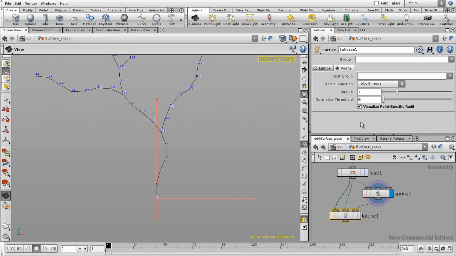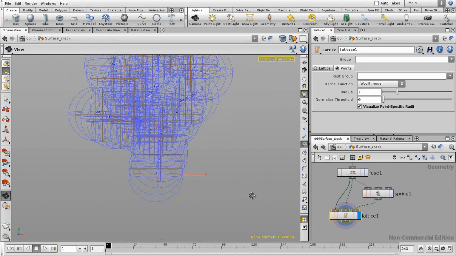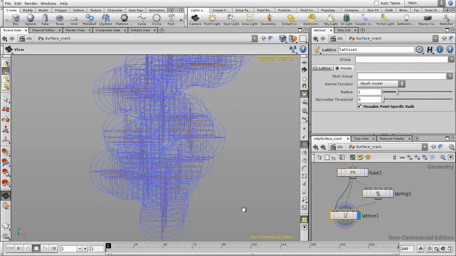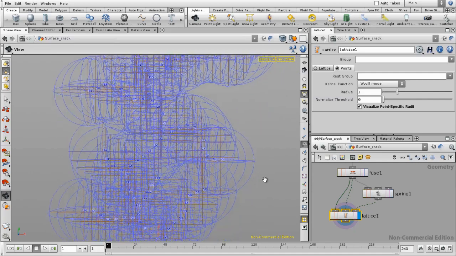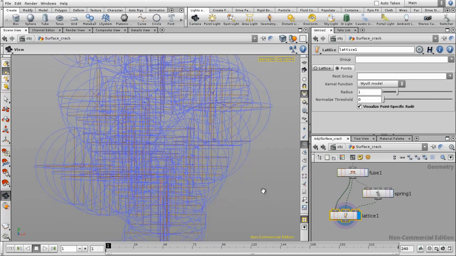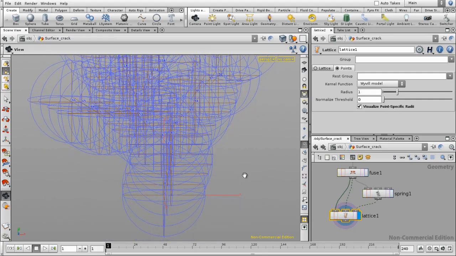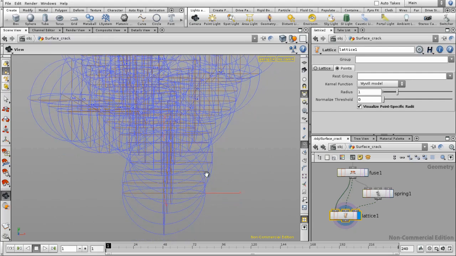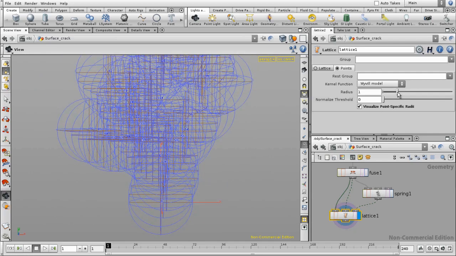So now I'm going to turn that on, so I'll be able to view the point radii and display the lattice SOP itself. Now you see a radii representation of the influence around each one of those points, and they're pretty huge at this point. We don't want that much influence, or the spring is just going to go absolutely crazy because they're overlapping so much and there's such a lot of conflicting radii influence there.